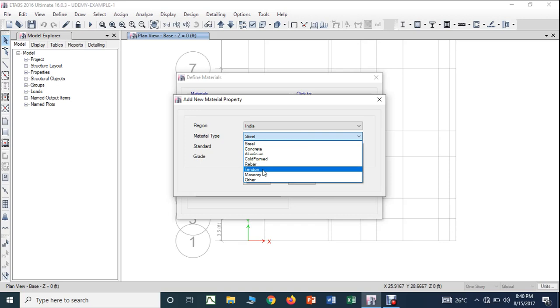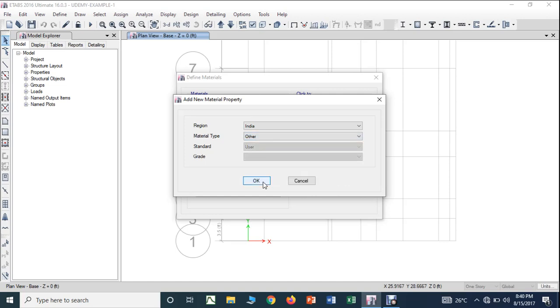Then tendon, if you are working on a project with cables, in order to do some bridge designs and all, you can go to tendon. If you are doing a masonry structure, then you can choose masonry. Or if you have any other material to be defined, you can use other also. But now in this project, I need to define the steel, that is rebar, and the grade of concrete.